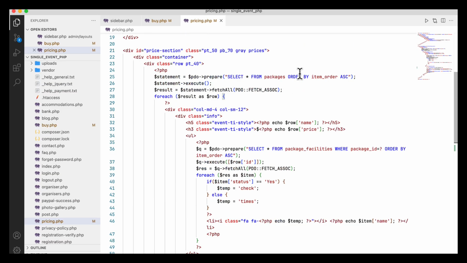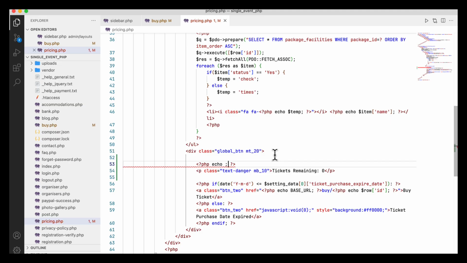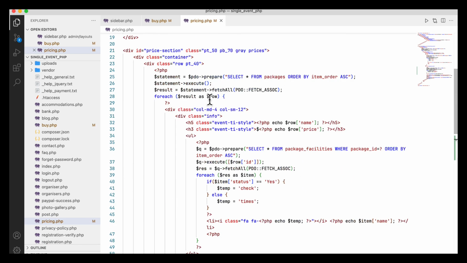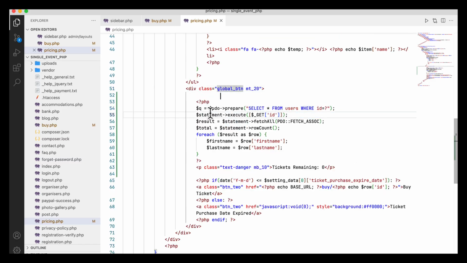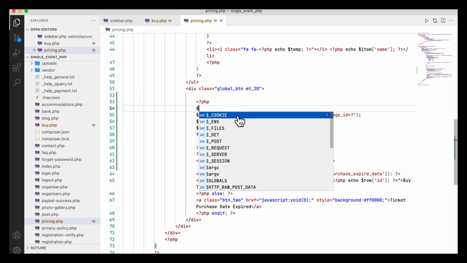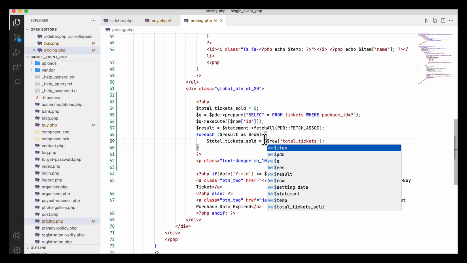So how can I calculate the tickets remaining? When I check each particular package, I can run another query here in PHP, selecting from the tickets table. I am already in the result row, so here I am going to use the query: select all from tickets where package ID equal to this one, that is row of ID. Now I am going to get all the data from the tickets for this package, and total tickets sold equal to, first time 0, and then I am going to get total tickets. So total tickets sold equal to total tickets sold plus this one.